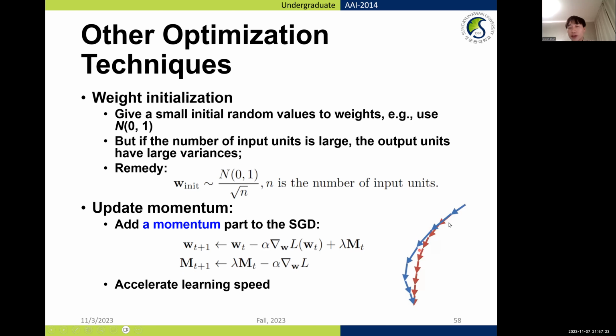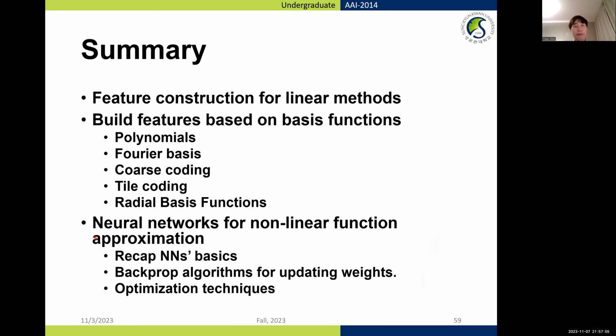So this momentum will be updated based on the changing rate of the loss function. So this red line means the original SGD updating process. The momentum will be based on this changing rate of the SGD to define a faster learning speed. In this way, we can accelerate the learning speed. So this has been a standard technique in SGD, in the state-of-the-art approaches.